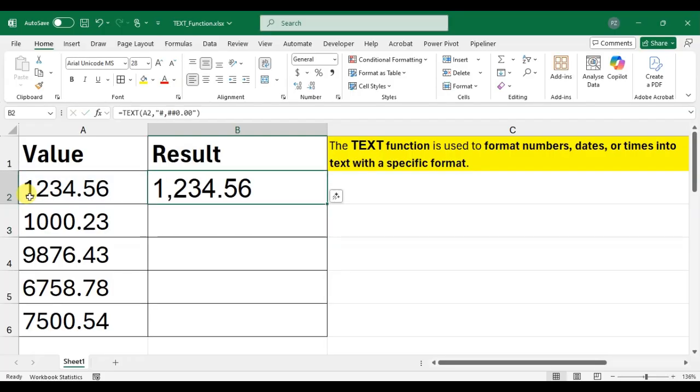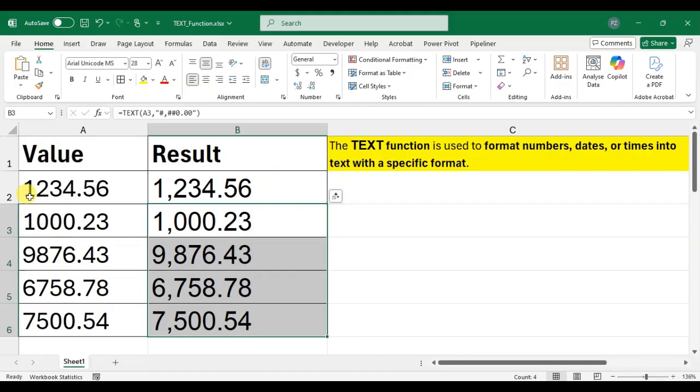And that's it. I just copy this formula and paste it in the cells below. Okay. And here you see all the numbers are showing with commas. Okay. So this is the way you can use the TEXT function in Excel.